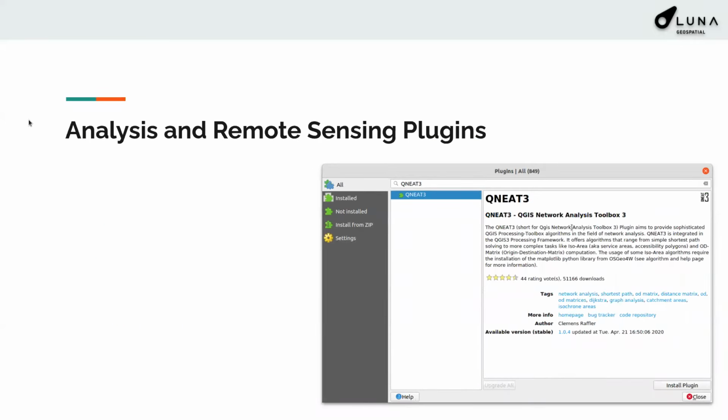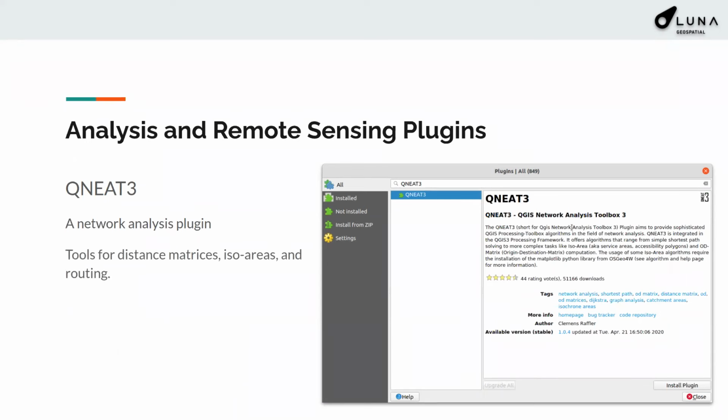So QNeat 3 is, well, you guessed it, kind of neat. So it's a network analysis plugin. And you can do network analysis with a bunch of different tools. The last time I did it was in GRASS, which I kind of enjoyed. I don't use GRASS that often, but when I do, I enjoy it. But this is some tools that were built to do network analysis. So you can do things like distance matrices, ISO areas, and routing.